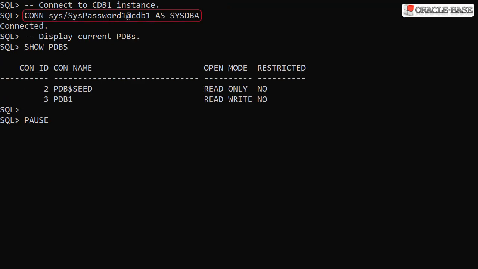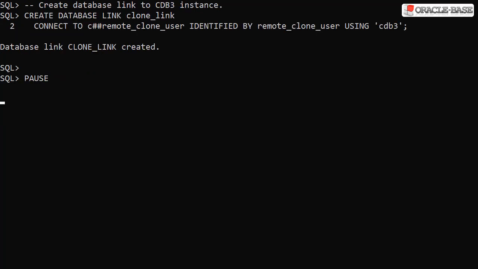We connect to the CDB1 instance and display the current PDBs. Notice we only have a single user-defined pluggable database. We create a database link from the root container in the CDB1 instance to the link user in the CDB3 instance.